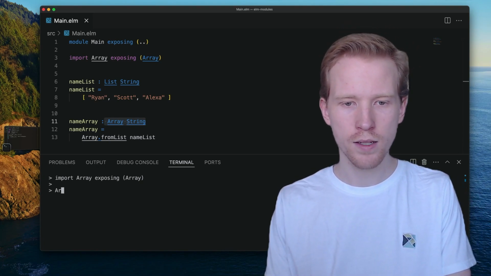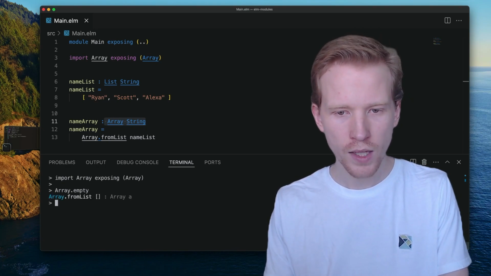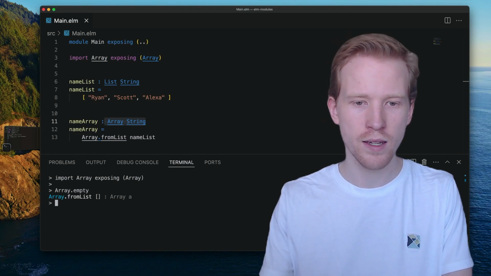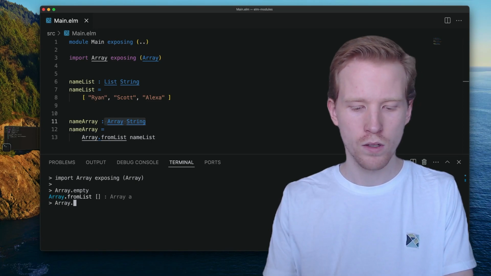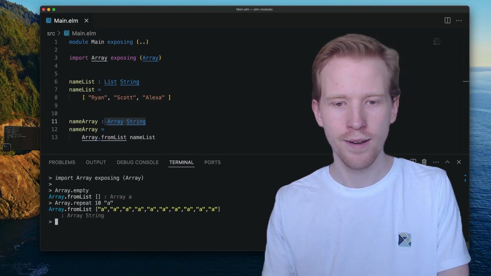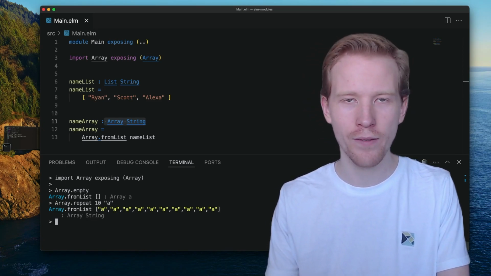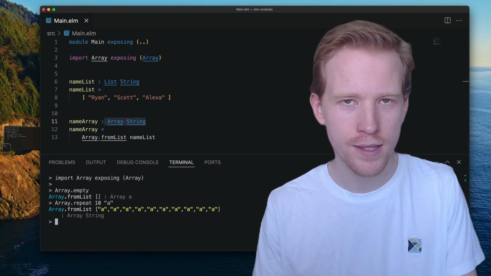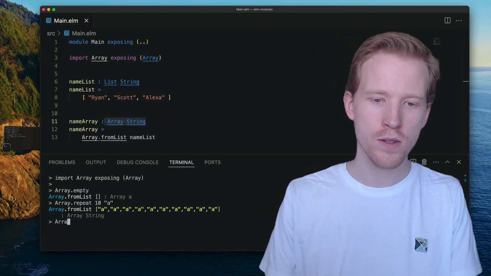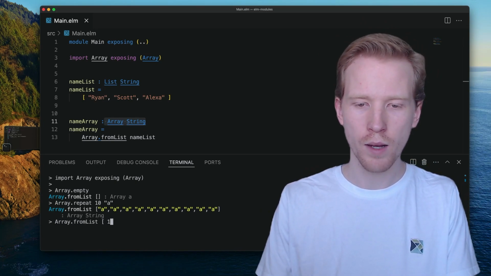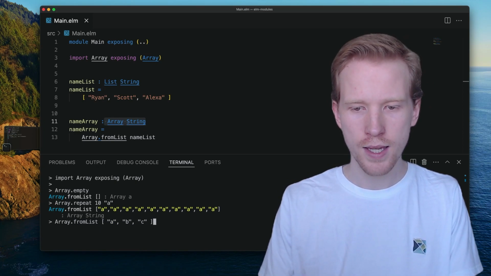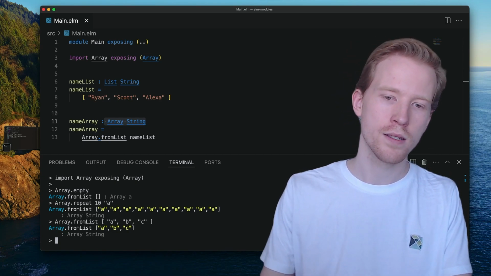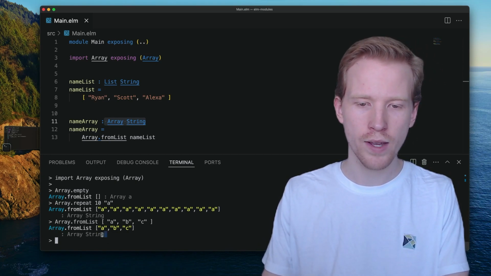There's a few ways to create arrays. You could say Array.empty, and that just creates an empty array. There's Array.repeat. So if I want to repeat 10 letter A's, there you go, I've got 10 A's. You can put in whatever number you want there, make it 100, make it crazy, see what crashes your computer. And then you can also say Array.fromList, which is what we are doing above. So I can do A, B, C, and all these things are arrays. With this last one here, I've got an array of strings.